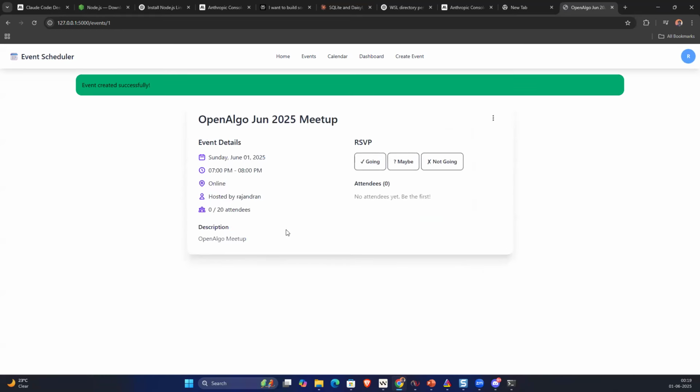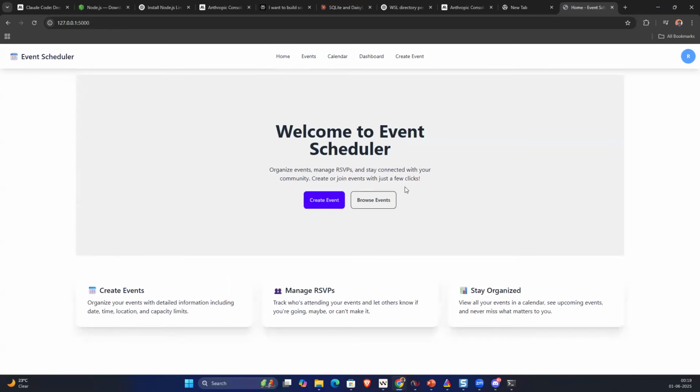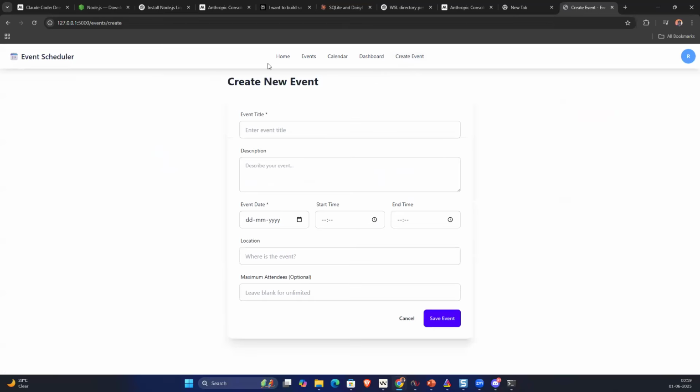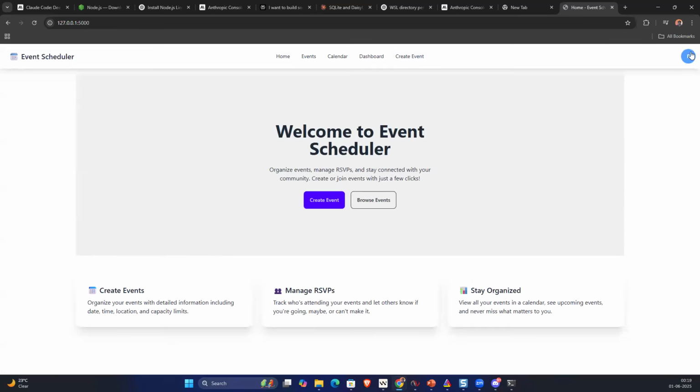It's been able to deliver. The only small mistake it had made was that it forgot to install the email validator. But it took 15 minutes to do that. It also was able to test the application, to ensure that it's a flawless one. So we have the calendar, and then we have the dashboard, and we can create an event. So it works flawlessly, right?